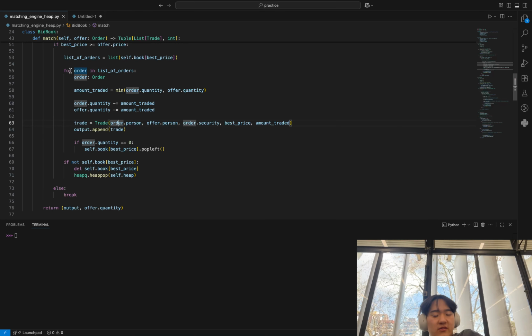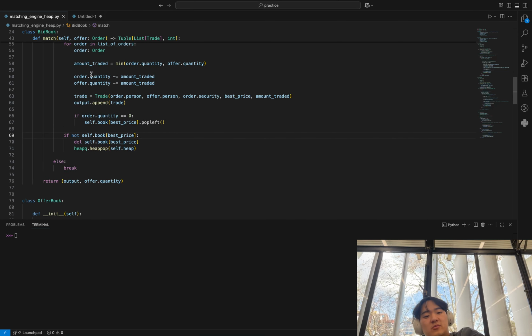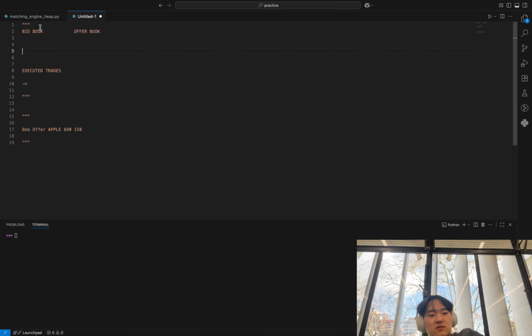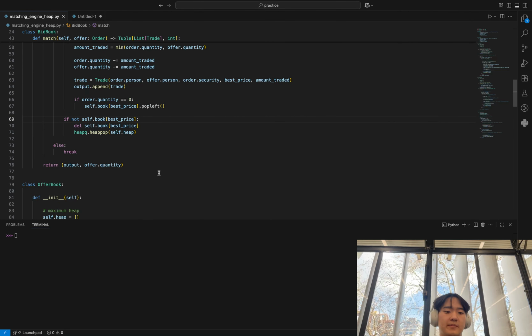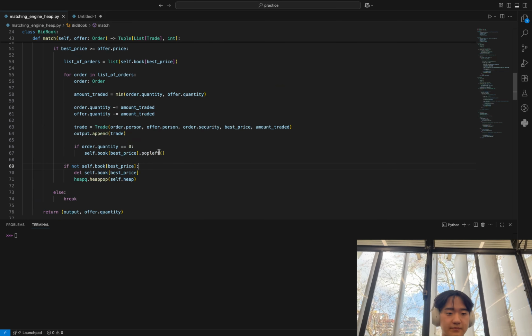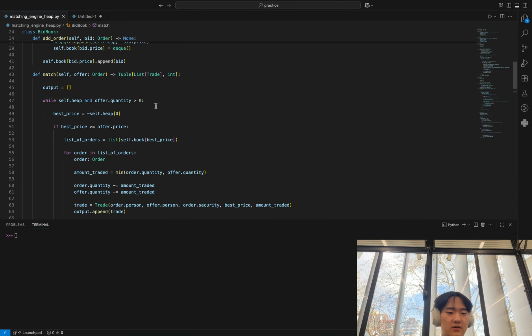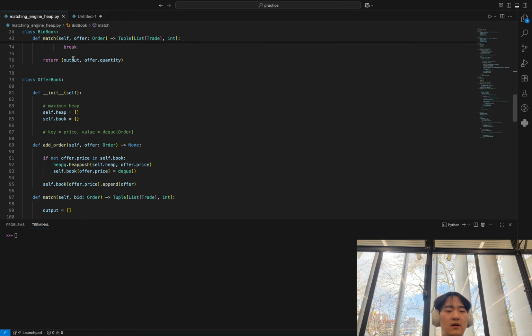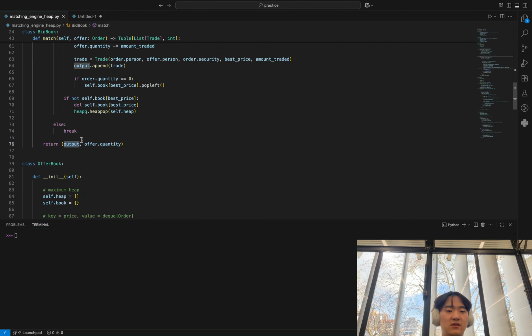We exit the for loop as there exist no more orders. Then we check, do there exist any orders for this specific price point? There's not, so we delete this price from the bid book. This price in the bid book doesn't exist anymore. And then we also pop from the heap, as this is no longer the highest price point that currently has offers available. We go into the while loop: while self heap, that's false. And conversely, the offer quantity being nonzero is false as well. So we break out and return the output, which is a list of trades, and the offer quantity.